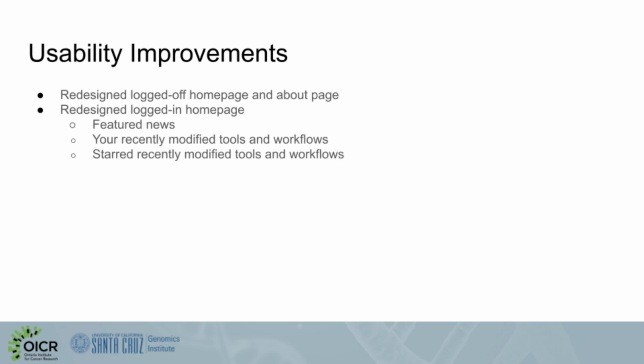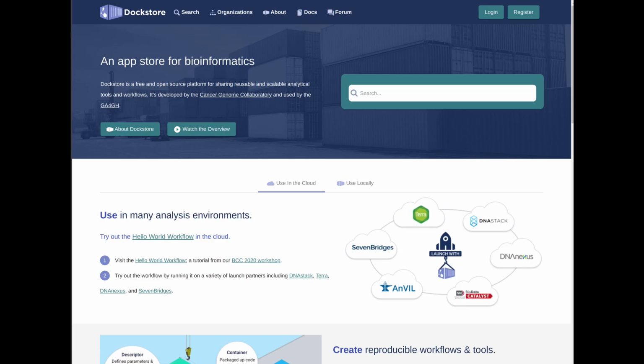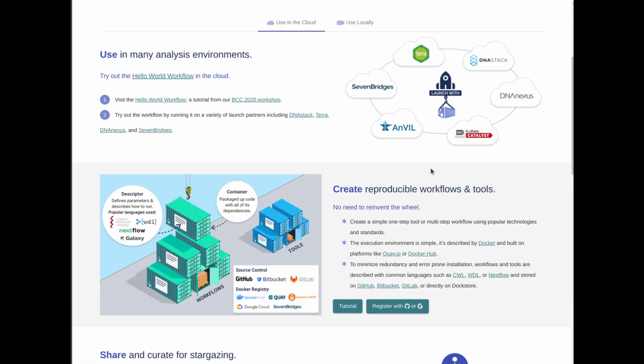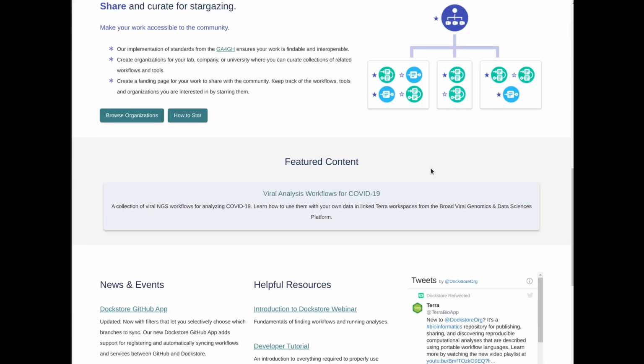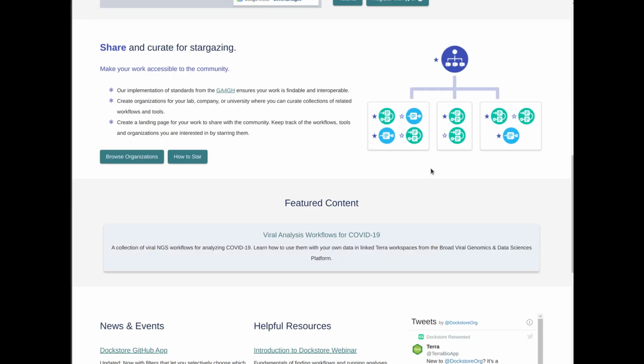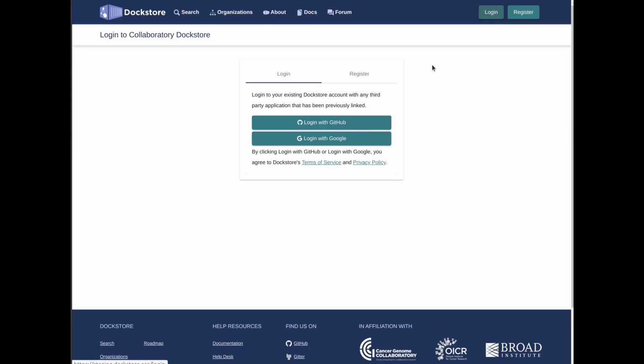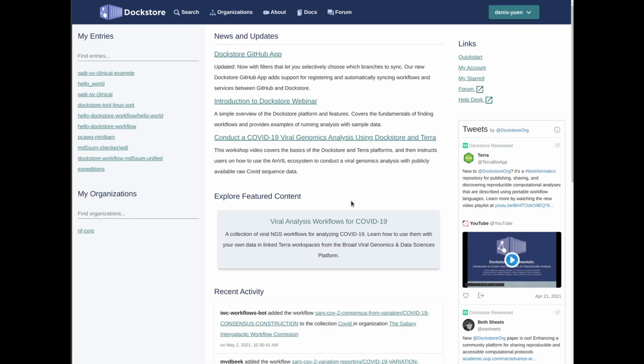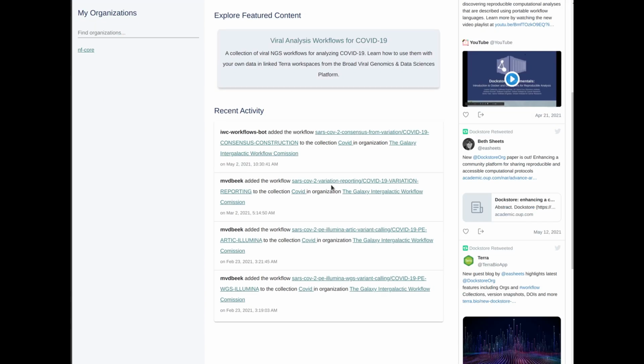For usability issues, one example of the kinds of things that we've improved to make Dockstore more usable, we've improved our logged off homepage to include more tutorials and more information on how you can work with Dockstore, but also give some examples of content or news and events that have involved Dockstore. You can also log into the site in order to get more information about the workflows that you've worked with recently, or to look at recent activity from workflows that you might be interested in or organizations that you're interested in.